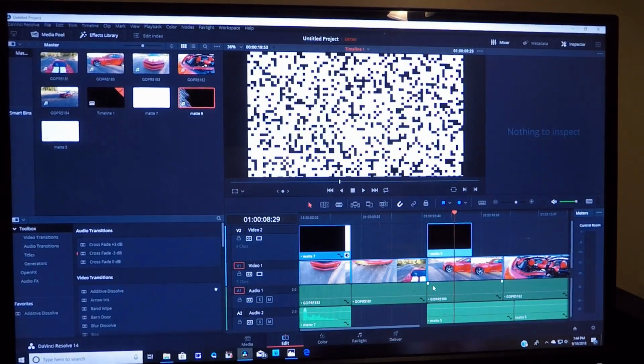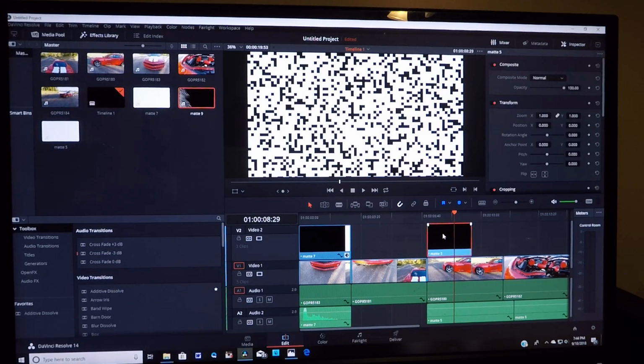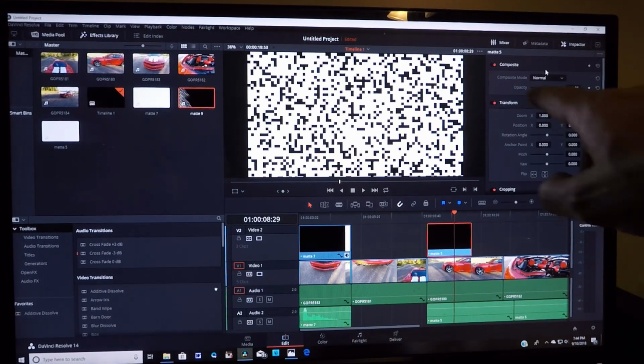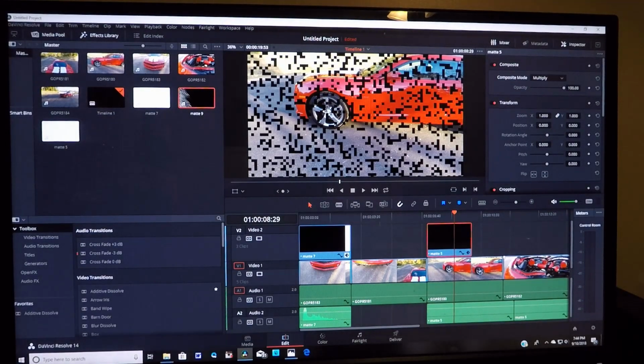Oh, well, there it is. What's wrong with that shot? Who can tell me what's wrong with it? It's not transparent. I did not change the composite mode. So again, let's highlight it. Go up, composite mode, click on normal. Go down and find multiply. And boom, look at that. Now all of a sudden it's transparent.